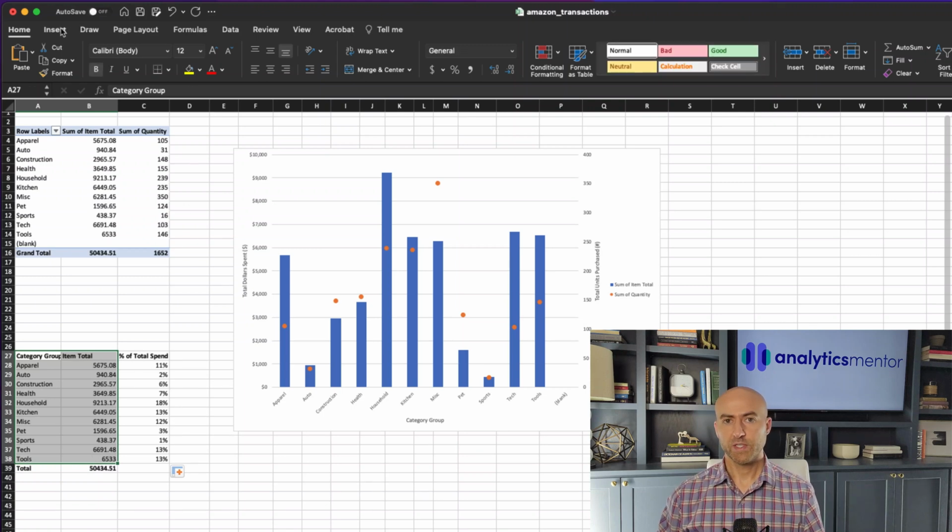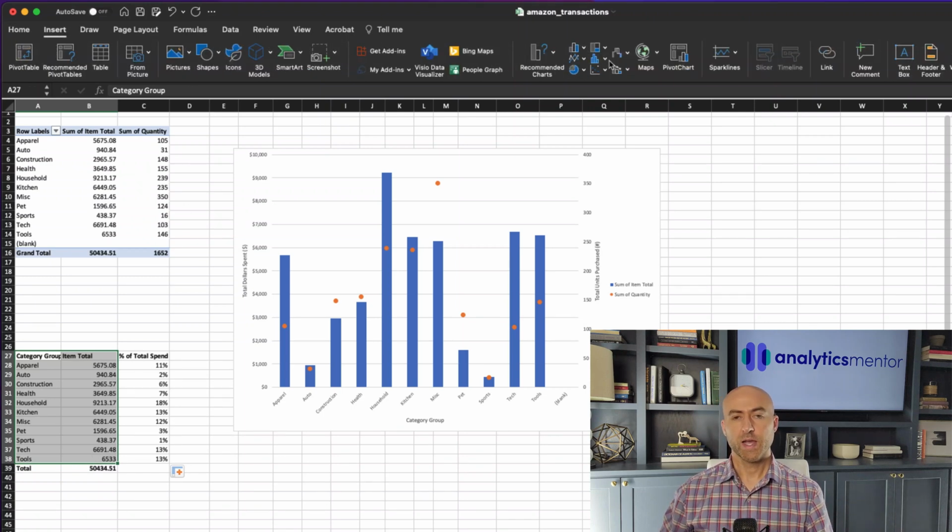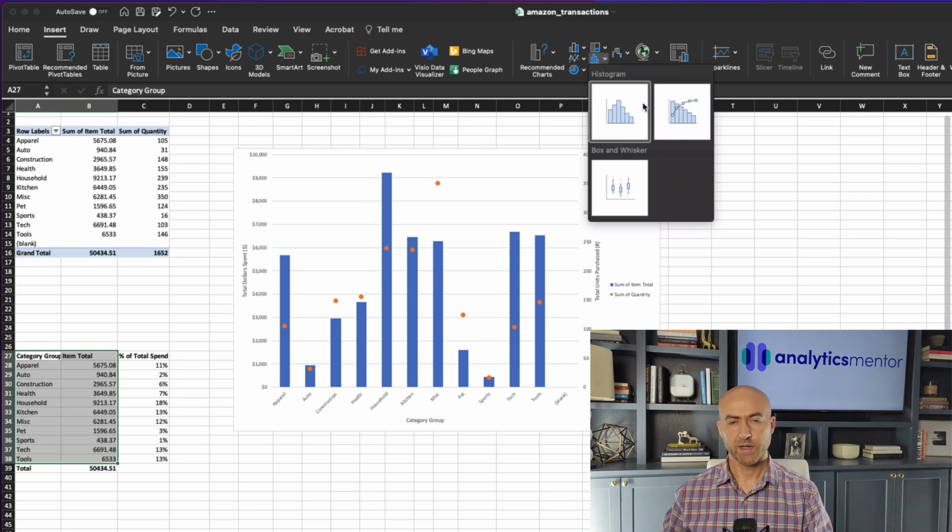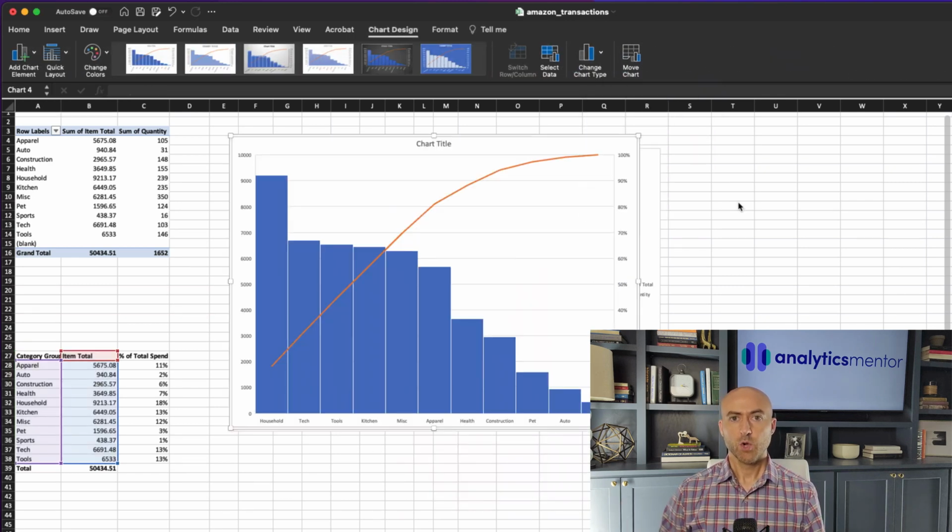With the data selected, let's go up to the Insert menu, and then we'll click on the histogram icon here, and then we'll click on this second chart icon, which is going to be the Pareto chart. With this new chart being displayed, this looks like a combination chart, and in fact it is, but when you think about this, we only selected one set of data, unlike in the last example when we created a combo chart, we selected two different sets of data.